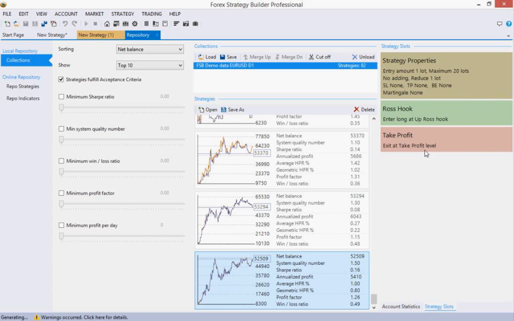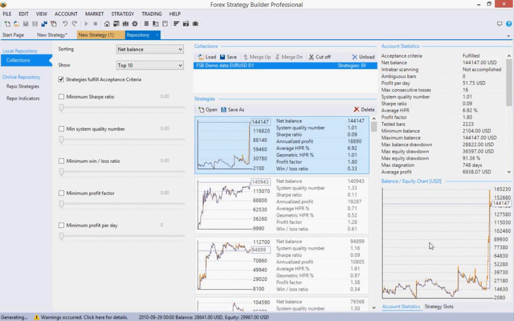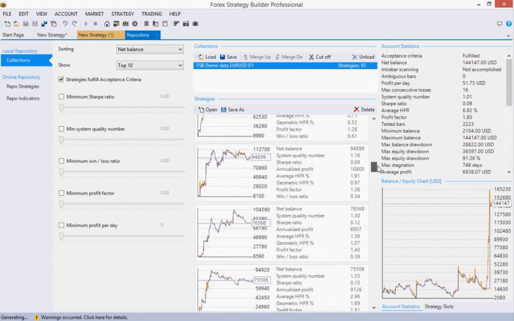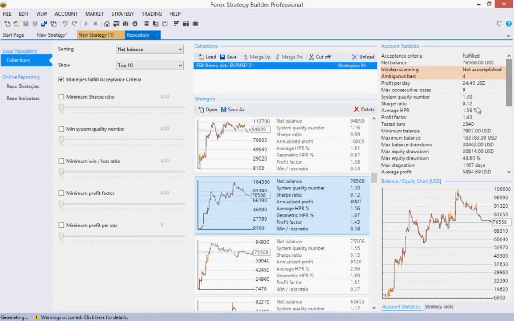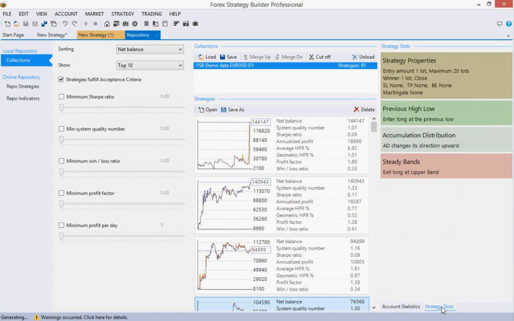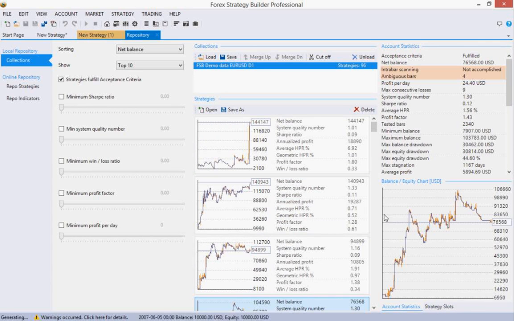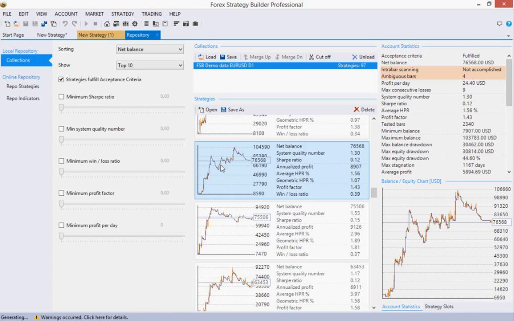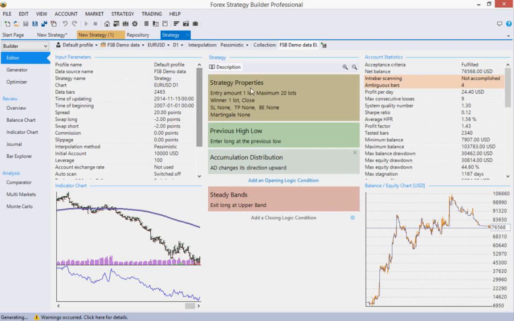indicators, and we can see the strategy backtest. Actually, the generator found another one. Okay, we see the backtest and the strategy sorts. We can open this strategy in another tab by double clicking on it, and you see the strategy is here. This is a very useful tool.